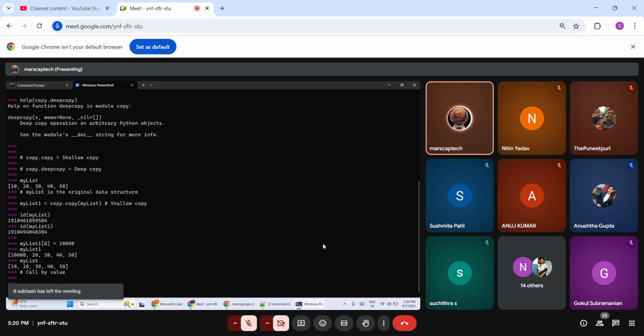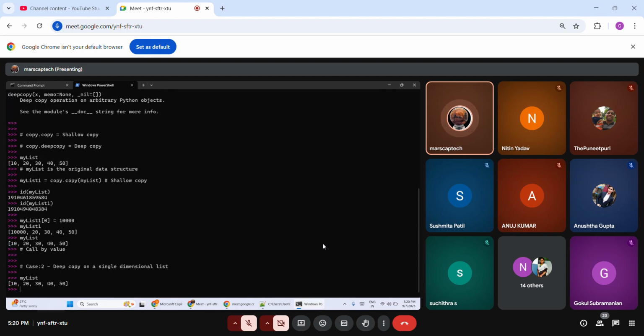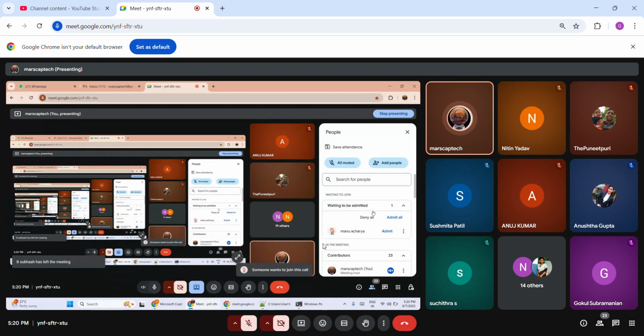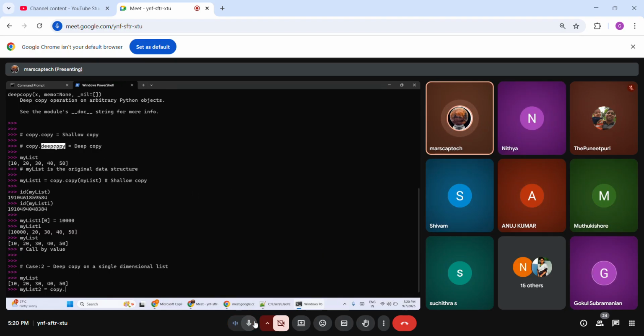Now case 2. Deep copy on a single dimensional list. What is my list? 10, 20. Now I'm going to create my list 2 by doing deep copy. So I'm going to say my list 2 equal to copy dot, what should I type after copy for deep copy? Deep copy. It is there on the screen at the top, right?